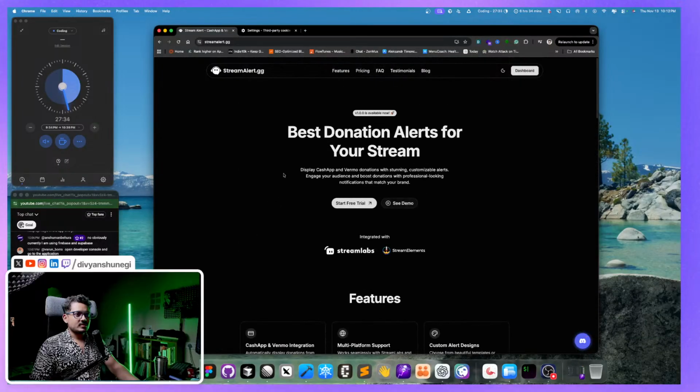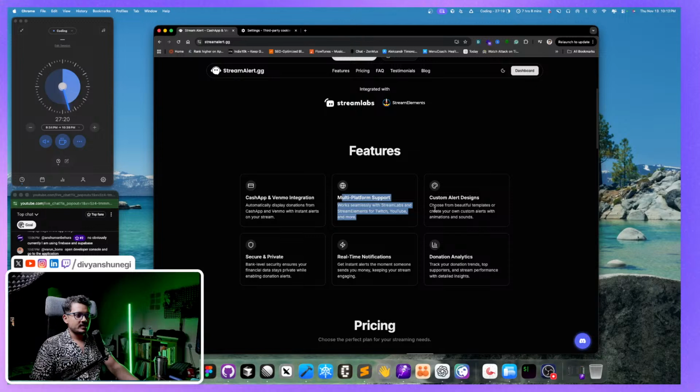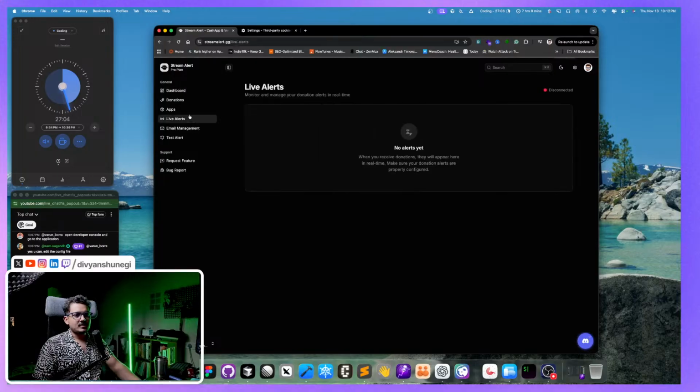How does it work? Best donation alerts. Display Cash App and Venmo donations with stunning customizable alerts, engaging with the audience, and boost donation. Integration with Streamlabs and Stream Elements. Cash App and Venmo, multi-platform support. Twitch and YouTube, secure private, real-time notification, donation. I mean, okay, so how will it show the alerts on my stream? I think I don't understand this product very well. I'm sorry.